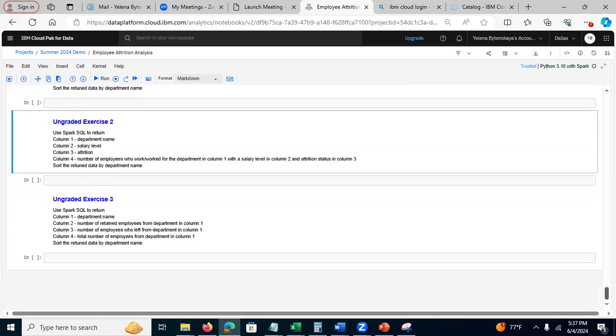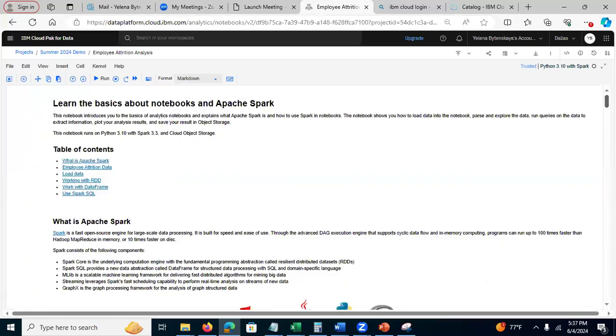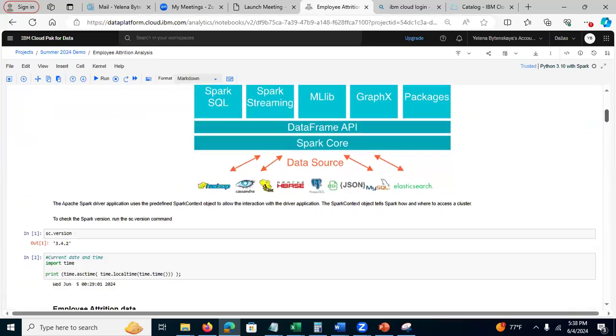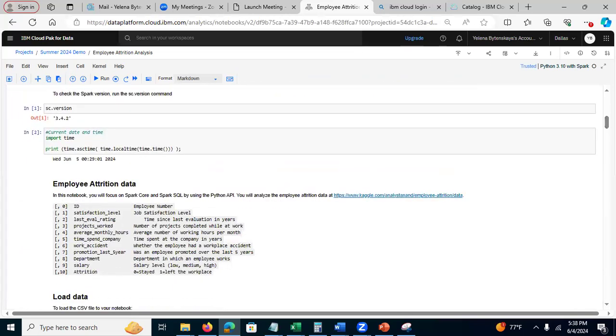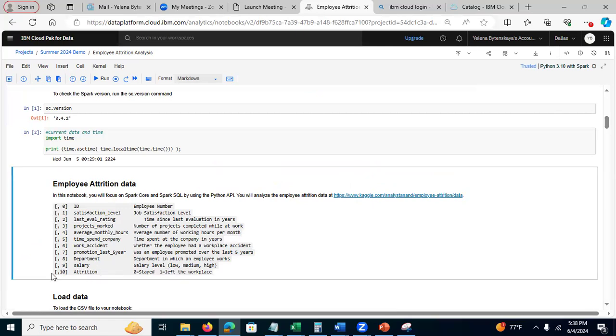Number of retained employees. So how do we know how many employees were retained? Here you would have to take a sum, because if an employee left, then the value in the attrition column is going to be a 1. So if I take a sum of the attrition column, I'm going to know how many people left. How do I know how many people stayed? Well, it's the number of people minus the number of people who left.